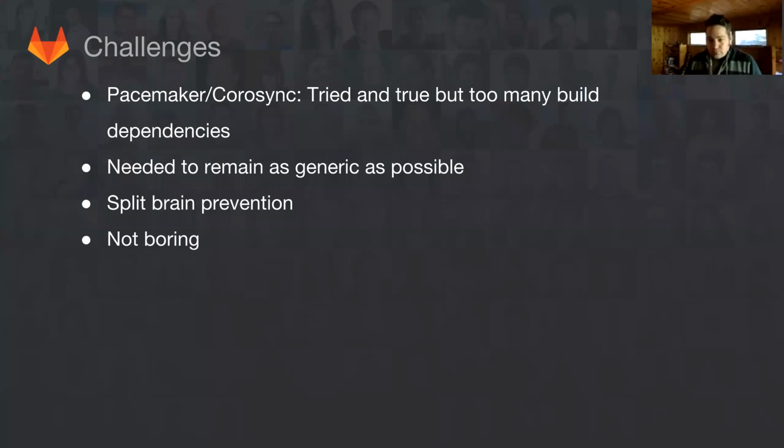I had a proof of concept done where it added, I think, 150 megabytes to the uncompressed Omnibus install, as well as about 10 dependencies it needed in order to be included in the Omnibus. So that was a little bit too complicated for what we're doing.